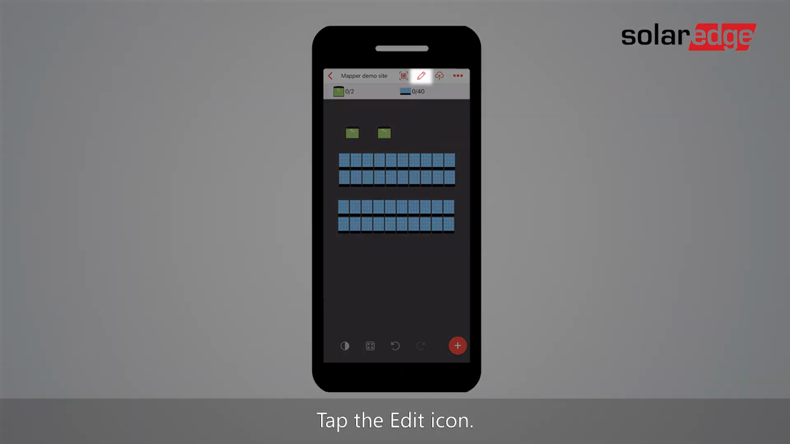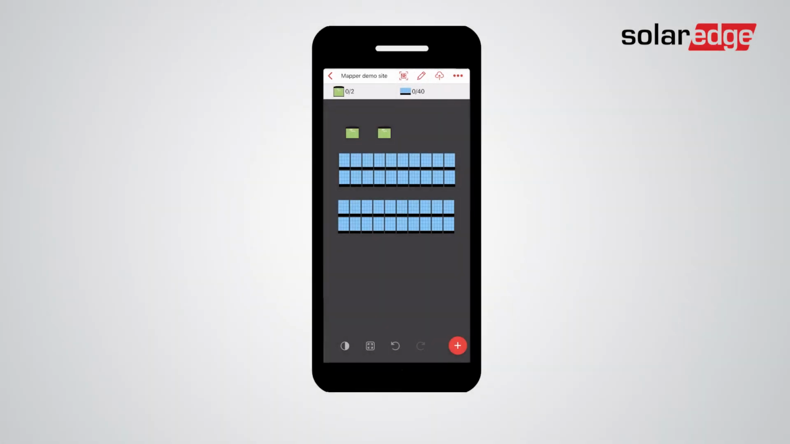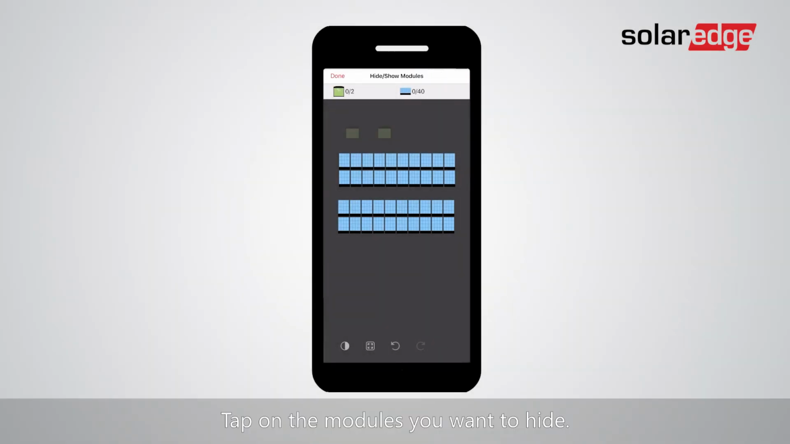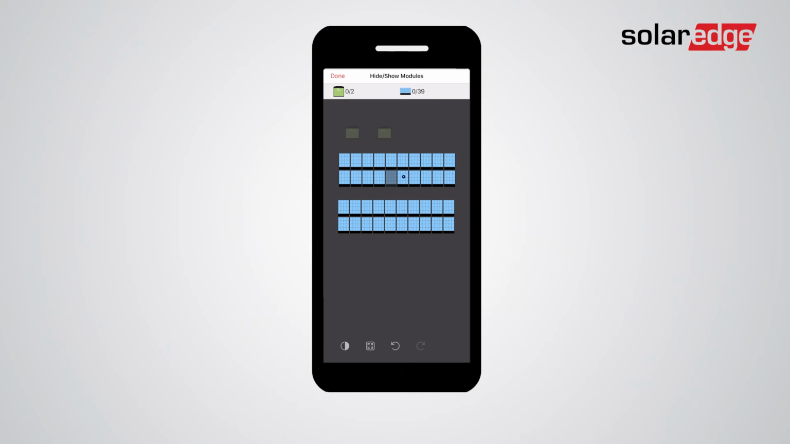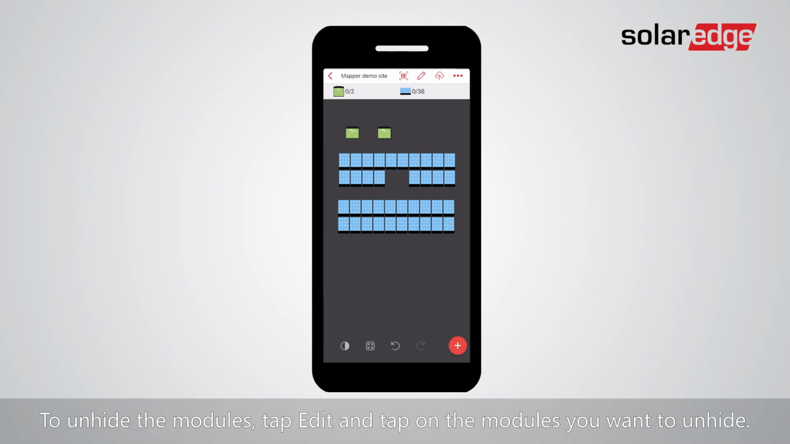In case the site has obstacles, use the Hide and Show function. Tap the edit icon. Tap on the modules you want to hide. Tap Done. To unhide the modules, tap Edit and tap on the modules you want to unhide.